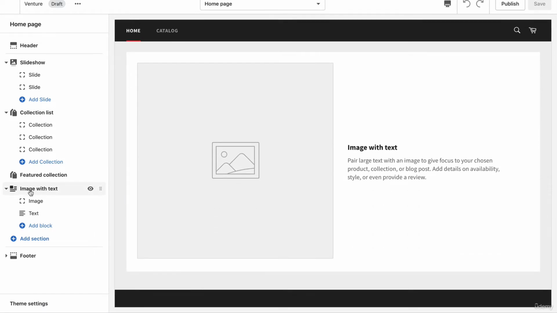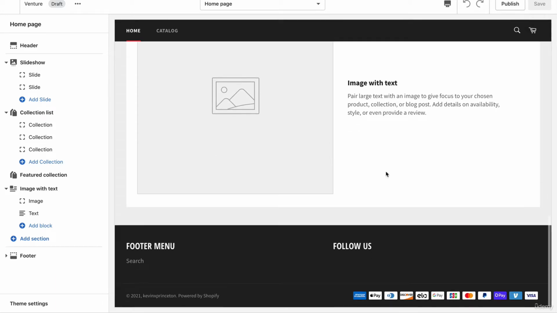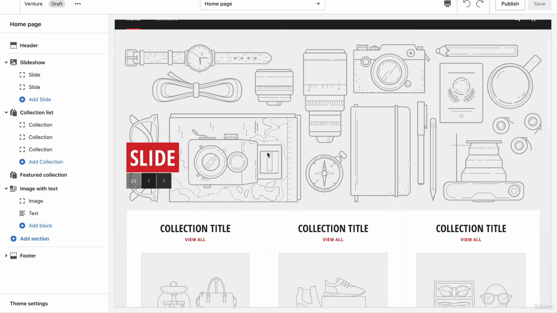And then after that, we have the image with text section, and that's literally what it is. There's an image, and then there's a text right here. There's a header, and then there's some body text. You can really write whatever you want. I'll give you a couple examples of what I would use it for in just a second. And then here at the bottom is the footer, and you can do that here. So let's go through it.